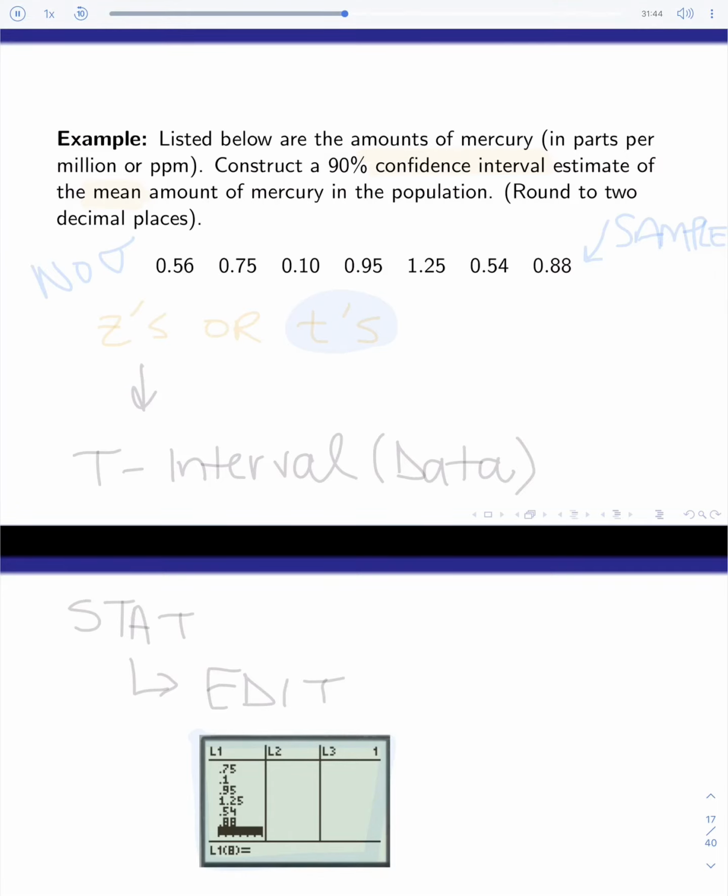This next problem, we're going to construct a 90% confidence interval estimate of the mean again. Because we're told we're going to construct a confidence interval for the mean, we know that we're going to be using either Z's or T's. We're going to start these always out the same so that we don't get confused. However, let's take a look at this problem.